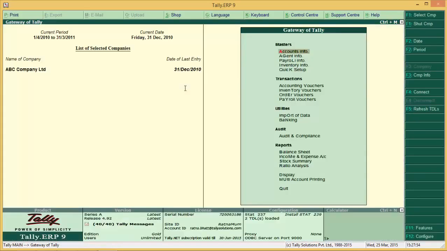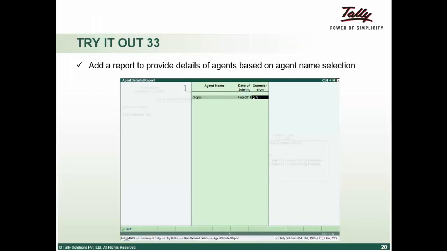And our agent details report is also ready, and this is on and all whole coverage, the entire structure, how data is getting stored into Tally. There is nothing additional to this on how data is getting stored into Tally. So we have completed, tried out 32.